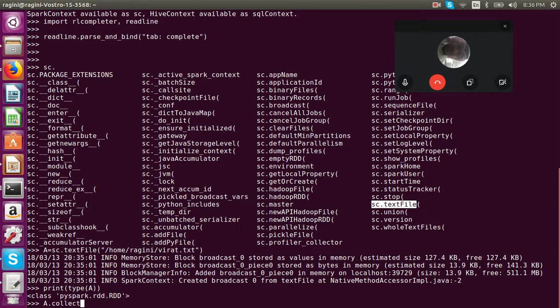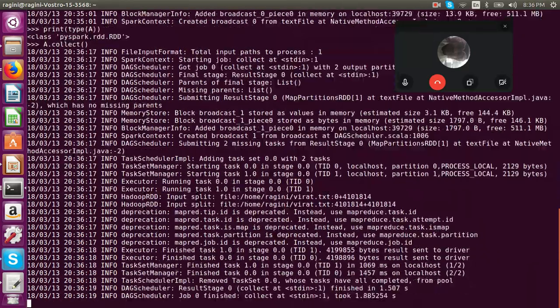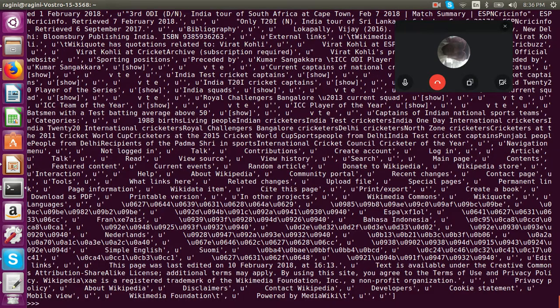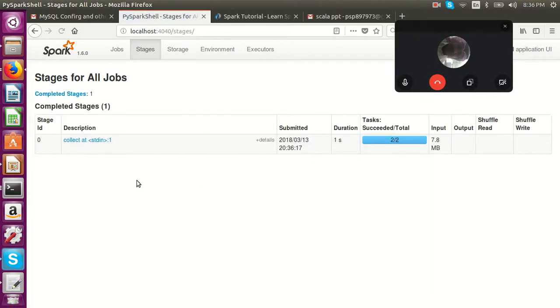So suppose I am going to perform one action, collect. Collect is an action, so it will collect all the data. So this is your data. You get it? Now you can watch it load the data in memory. How big it will be, it's no problem, right? It is 7.8 MB size of this data, and 1 second it will take to read the data.